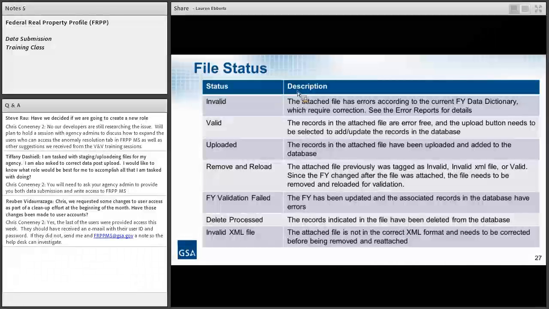Delete process. This means that a valid file was attached and it also had the delete action attribute that we mentioned earlier. This means that the delete was immediately processed and all of the records were deleted for the agency's current fiscal year. This is more of a notification status and less of an error status.